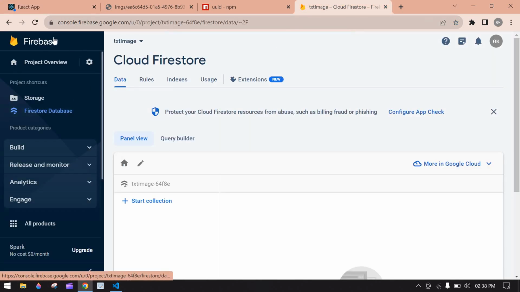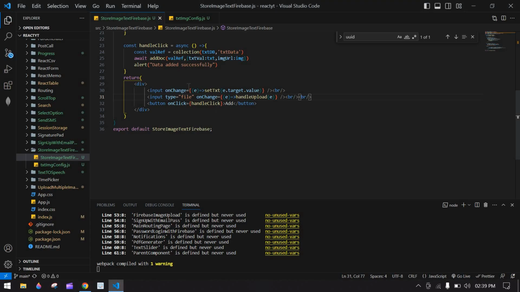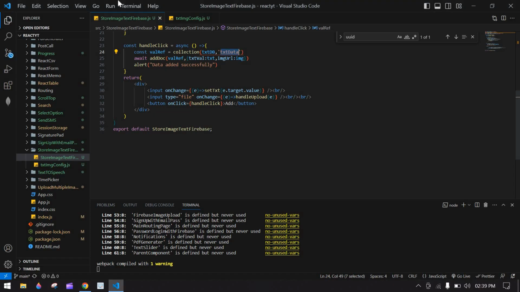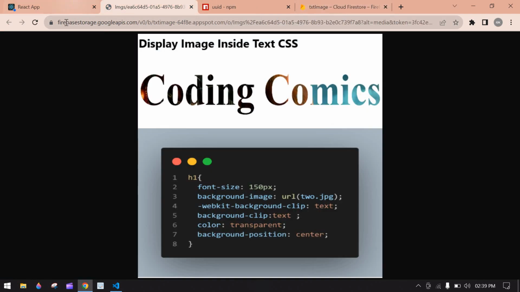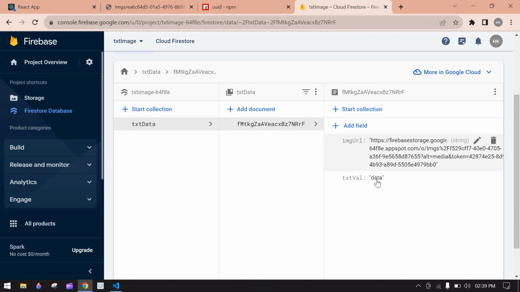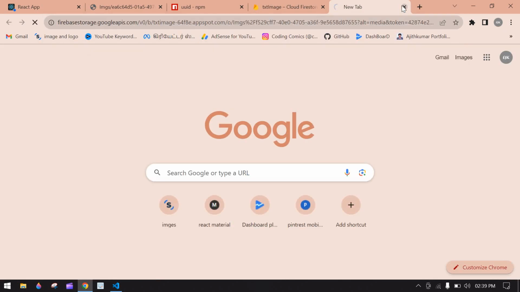Here I'm going to check. For that I'm going to refresh this. Here the txtDB data is created, I mean this collection. Here our collection is created. Here this is our image URL. Here our text, I mean this data, and this is our URL. Here I'm going to copy this and paste it here.